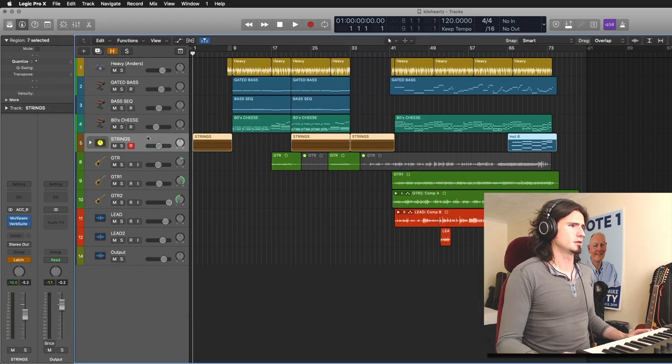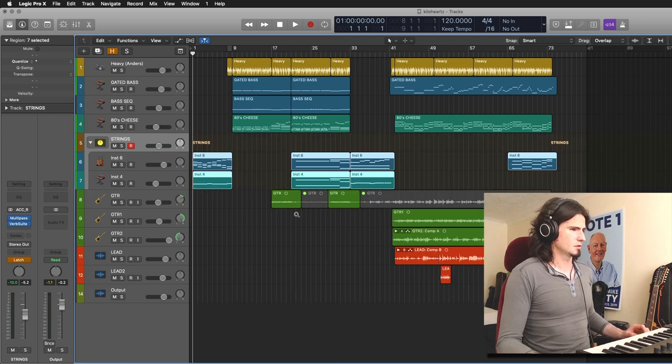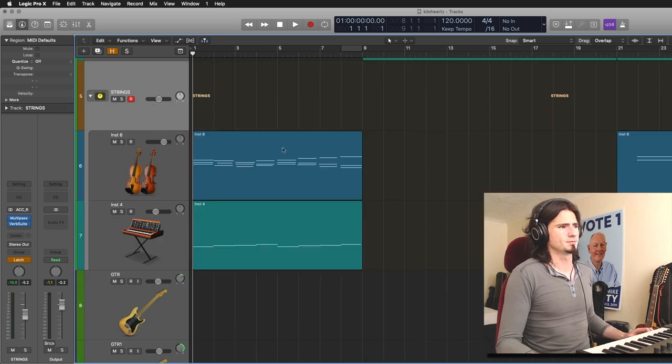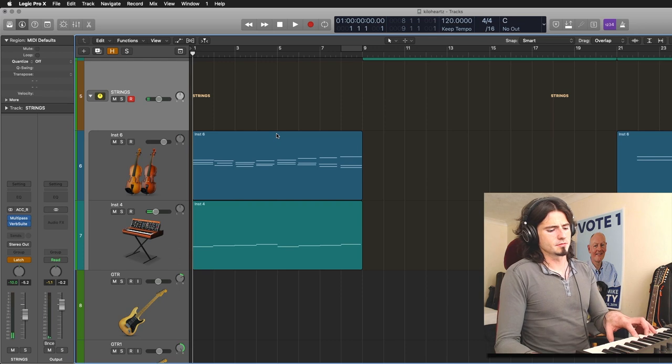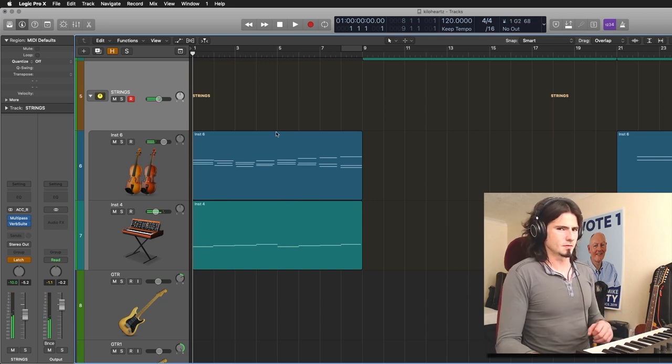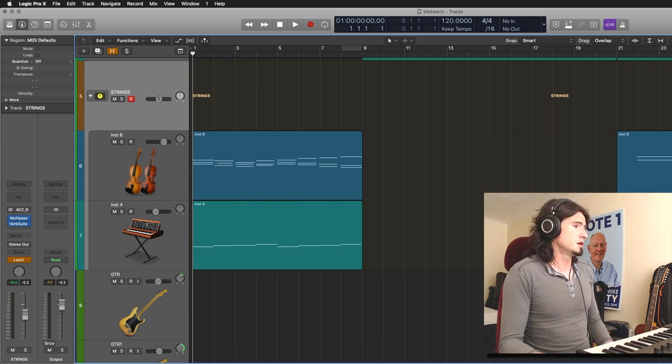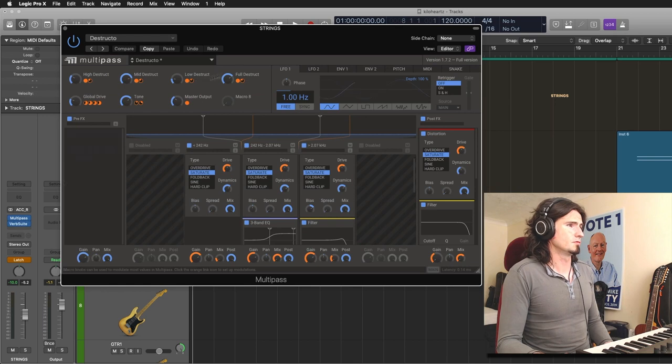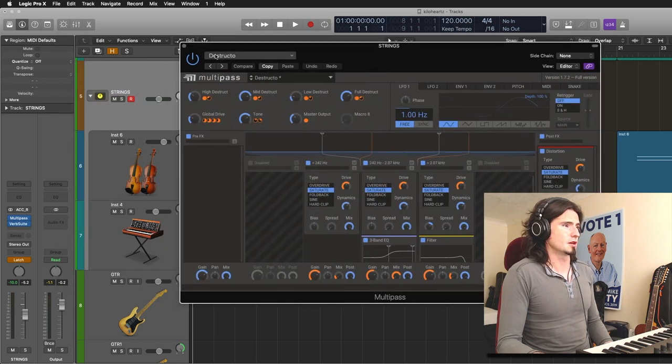Now, the last part of this tutorial, it's gonna be this. The string section. It's an interesting sounding plugin, right? So, the way it works is this. First of all, this is a stack folder. And in here, it is controlling two different instruments at the same time.